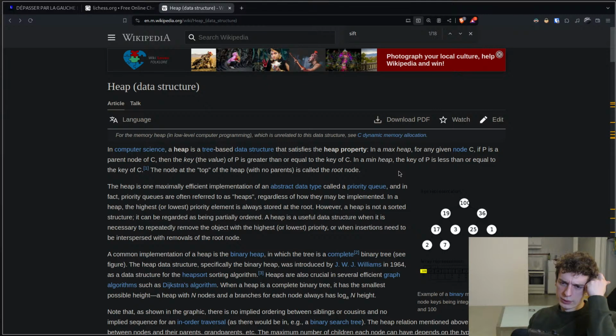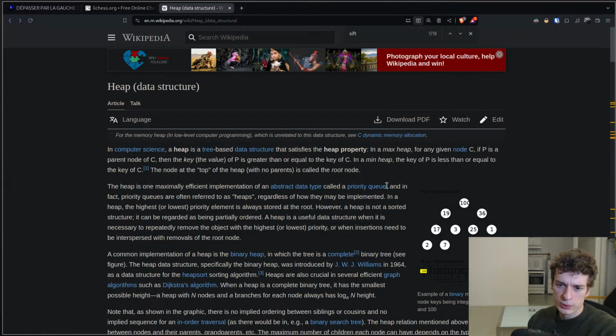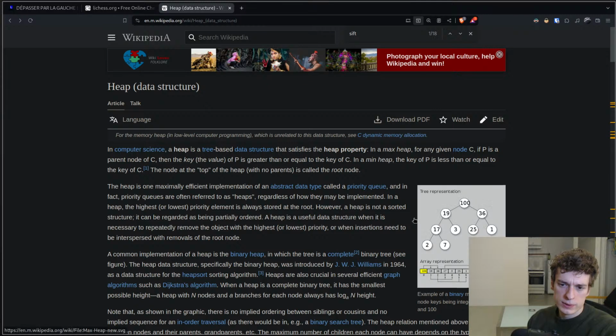The node at the top of the heap with no parents is called the root node. A heap is one maximally efficient implementation of an abstract data type called a priority queue. In fact, priority queues are often referred to as heaps regardless of how they may be implemented. Yes.